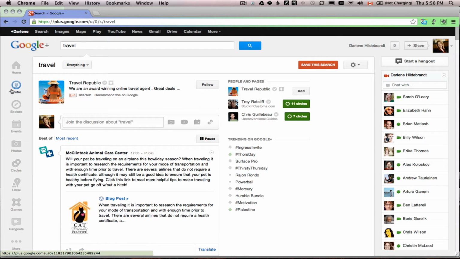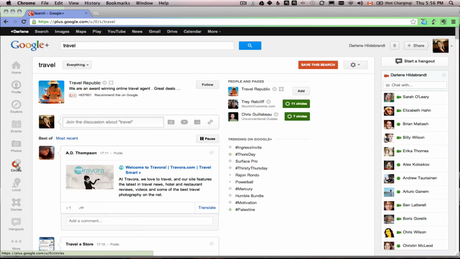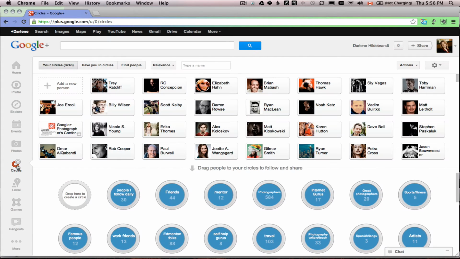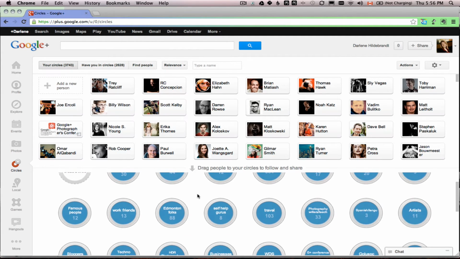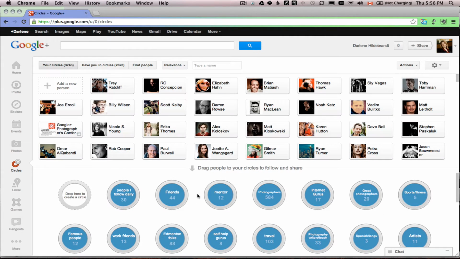Okay, so we're going to skip over a couple of these things here. We're going to go down to circles. If you click on the little circles button down here, you get a screen that looks like this. Now I have a whole bunch of them and I have a whole bunch of people circled. So these are what mine look like, and I've created all of these and I've named them.